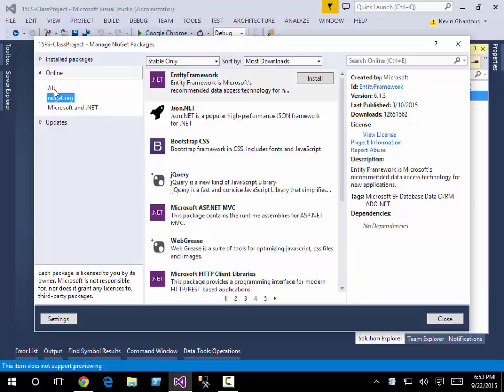Followed by that is JSON.NET, which is a JSON serializer and deserializer for the .NET framework. JSON is the JavaScript Object Notation. It's used for a lot of web service transactions, and that's a way of consuming and producing JSON for web services that you may build.